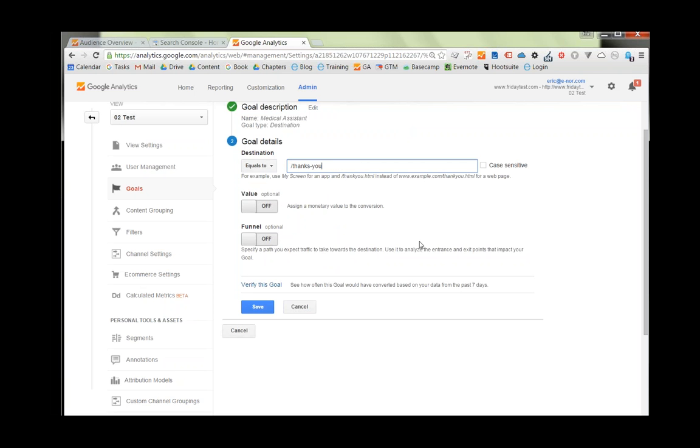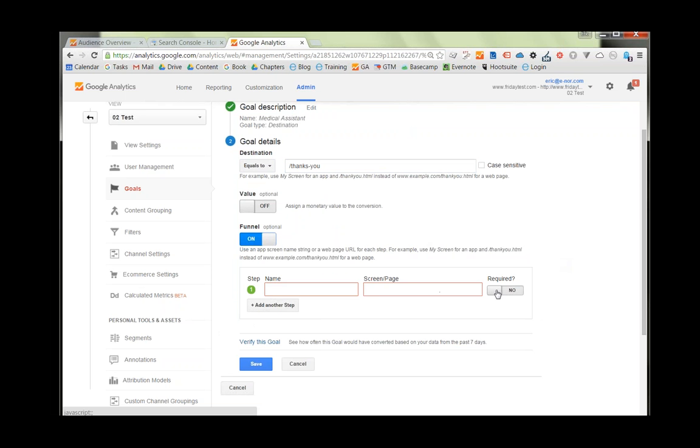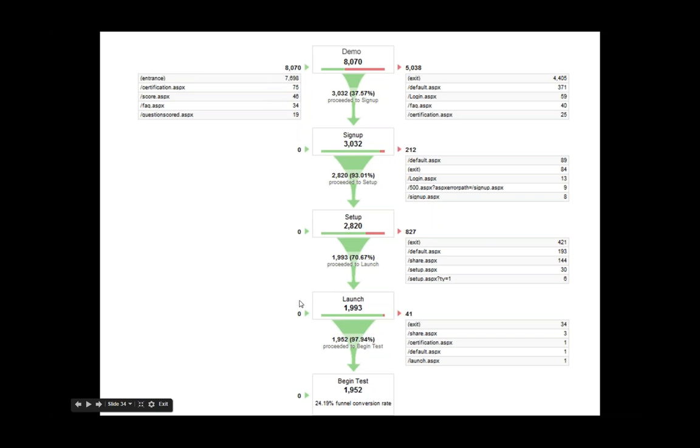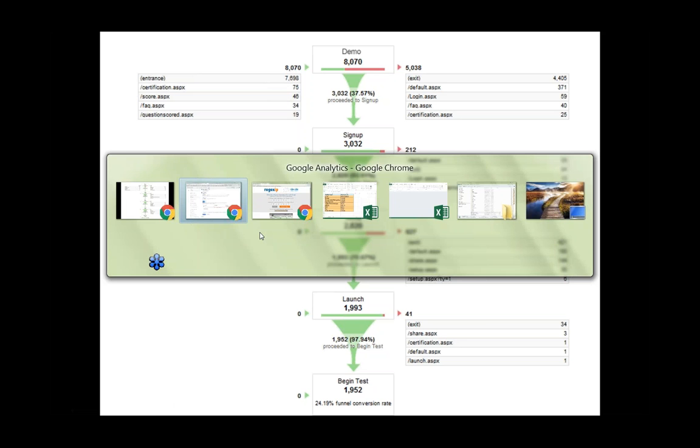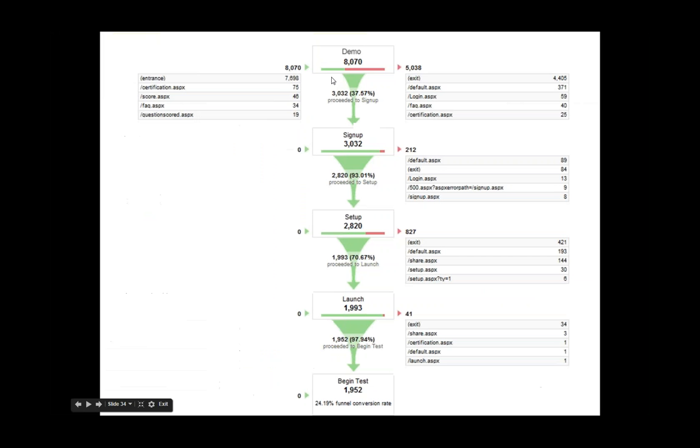So this is the basic goal setup. I'm sorry I'm going through this very quickly. Now when we define a funnel on top of this goal, if we click funnel, notice that the first step has required or no. By default, the first funnel step is not required, which means that Google Analytics would show entries at all steps in the funnel. If you click required yes, as we did in our funnel example, Google Analytics would only show entries at the first step of the funnel.